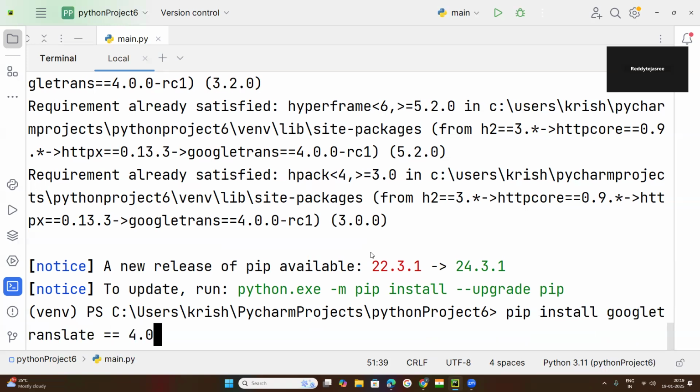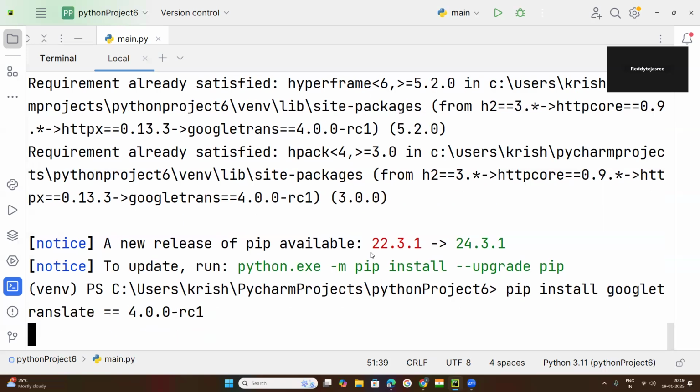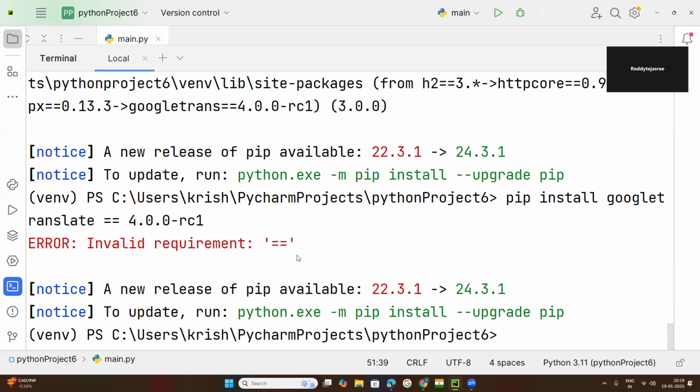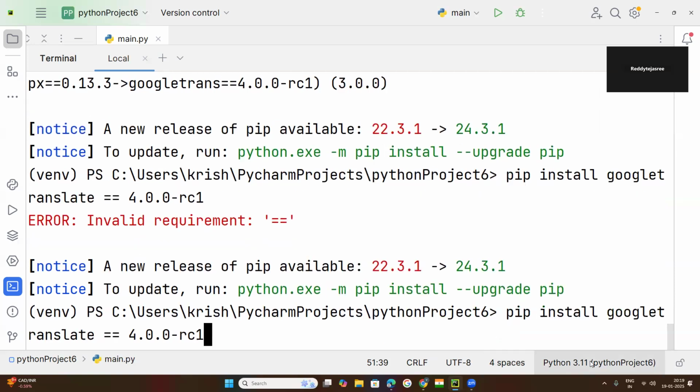Version, let us try to write 0.0, -rc1. So let us see what happened here. Whenever I entered that code, it states that a new release of pip is available, 22.3.1. Whatever version I am requesting is invalid. So take the command again, no issue.